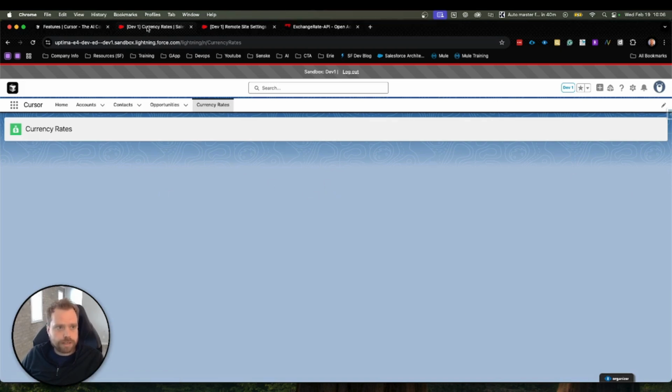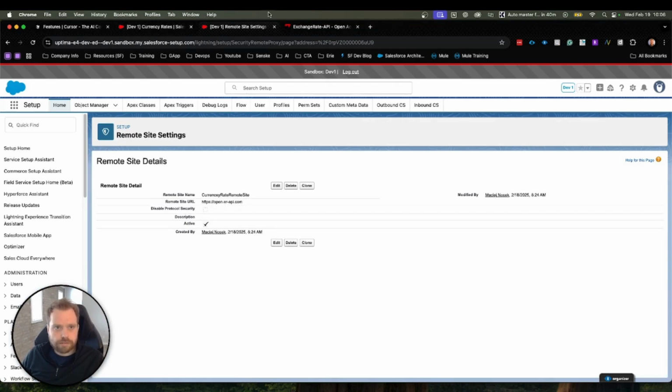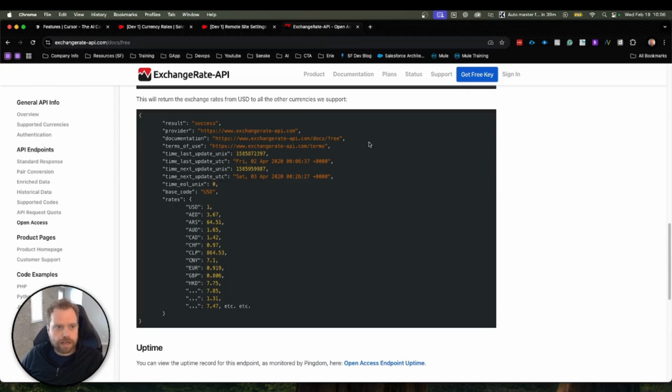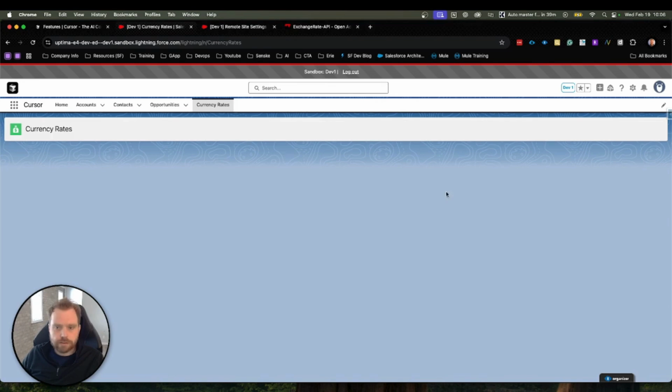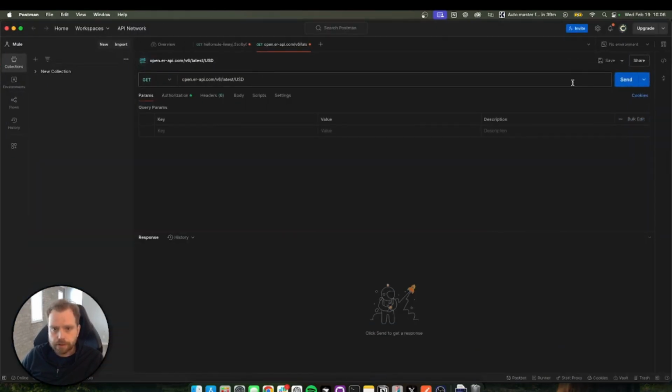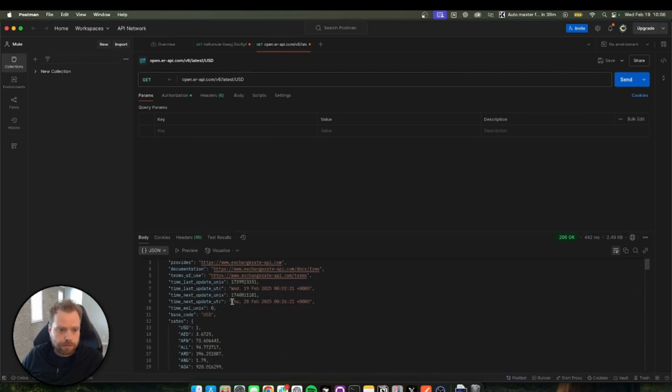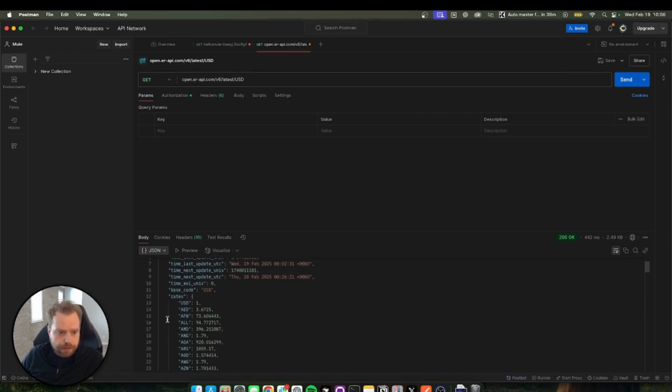So far, I just have a blank app page. I created a remote site, and I found a free API for currency exchange rates. So the idea is we will build a LWC here where the user could select a currency code and it'll show you the currency exchange rate for the top 20 currencies or so. I tested this in Postman. So if we use this endpoint, specify USD, this is what our response will look like. It gives us the date it was last updated, as well as all the rates based on USD. So let's get started.